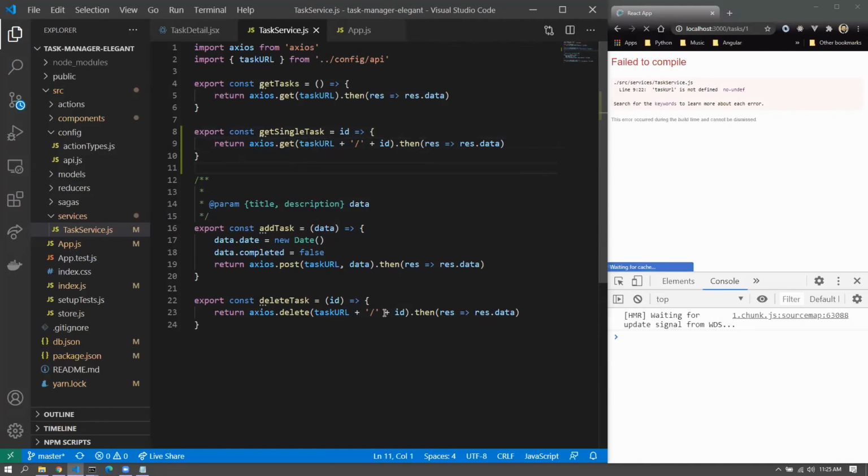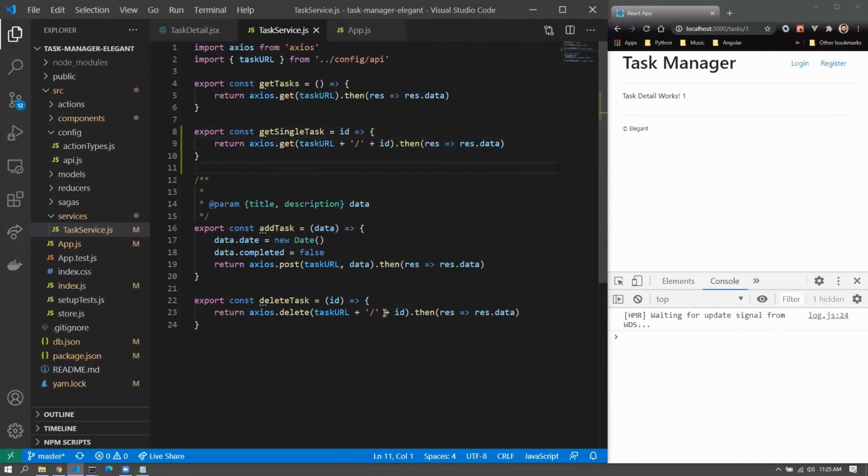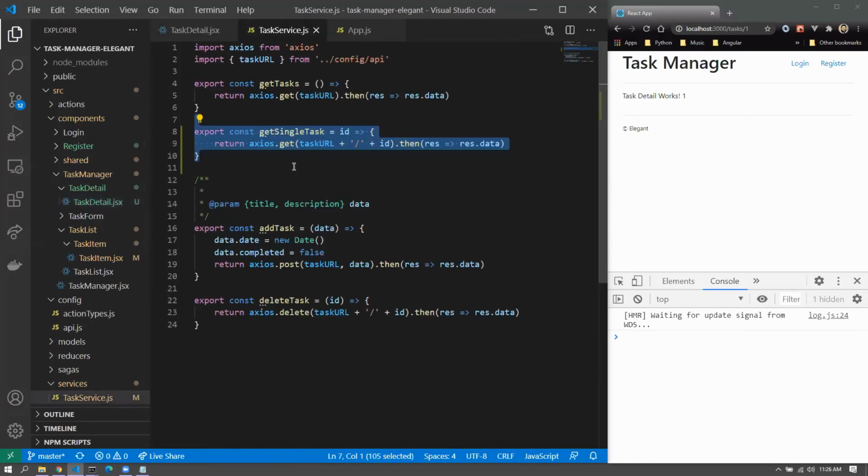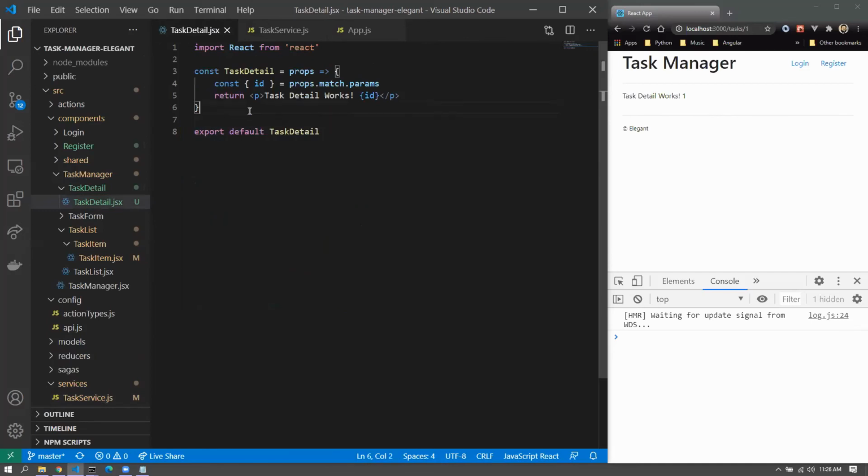And once the getSingleTask is done, we can go for the action. We can go for the reducer, but I don't think, or not even the reducer, but we can just go for the action, and maybe we can go for the Saga and all. But I don't think Saga would be necessary for task detail, because we don't want to have the store involved as far as task detail is concerned. So we would just right away call the getSingleTask inside the task detail. We don't want the Redux store to be involved in here. All right. So I would be calling this getSingleTask API inside the task detail directly. So let's do that.